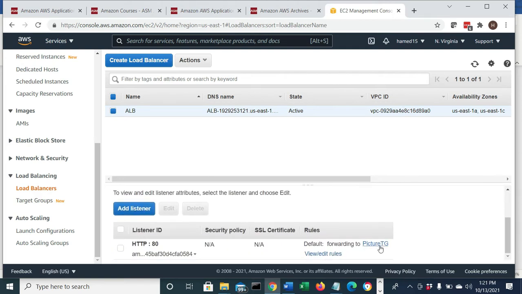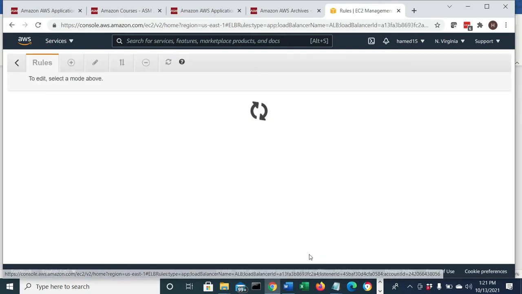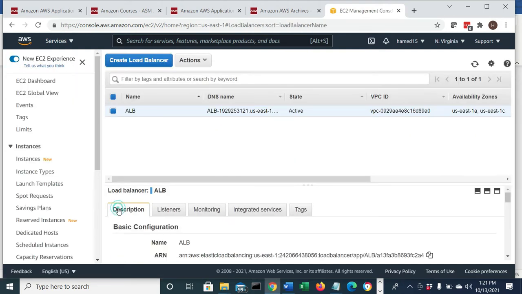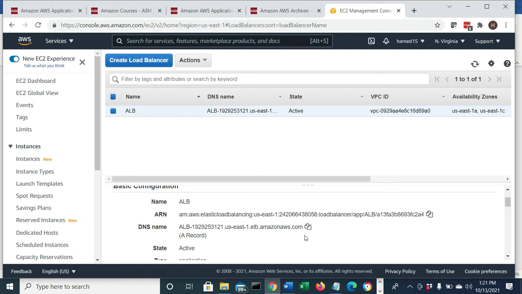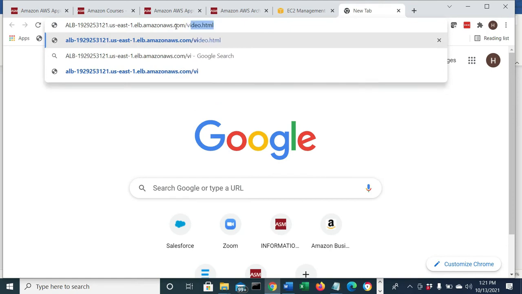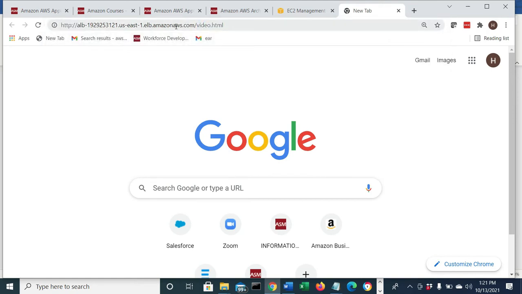If I click edit rules, we have a bunch of listener rules. If anything comes with video, it is going to be sent to the video target group. Anything with a picture goes to the picture target group. If I go back again to the description tab and copy this long DNS name, paste it here, and put a slash video.html, it's going to go to video 3. If I refresh it, it's going to go to video 4.